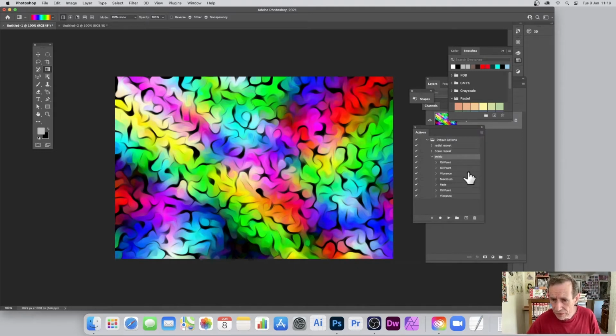However, what you can also do, you can create an action. I've actually created an action for this: oil paint, vibrance, maximum, etc. And you can apply it quickly. And I'm going to do that a little bit later.